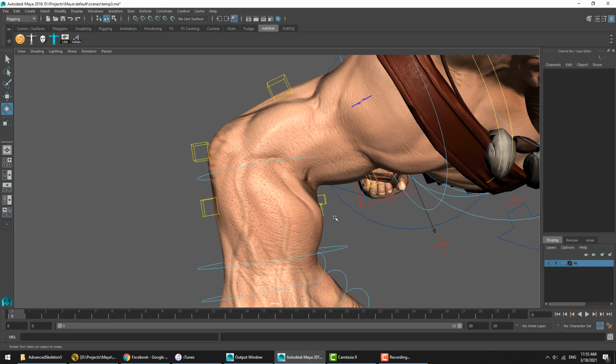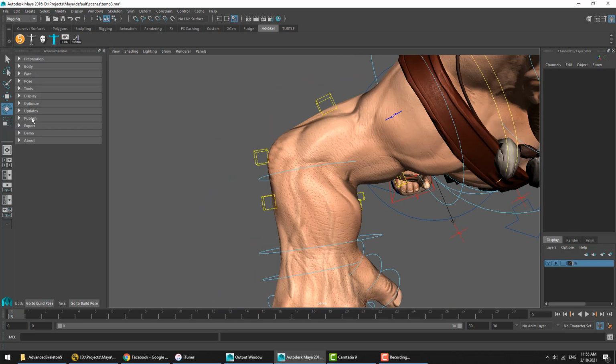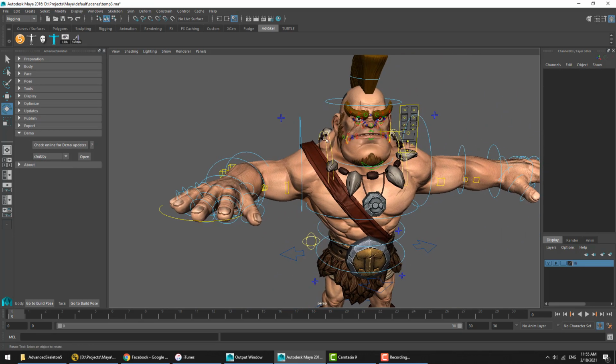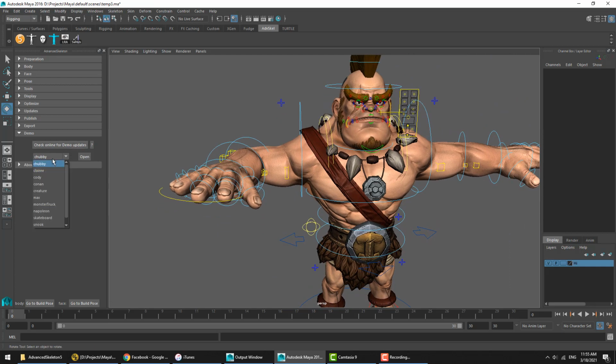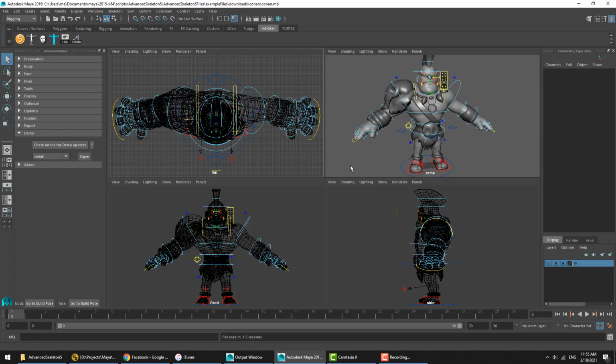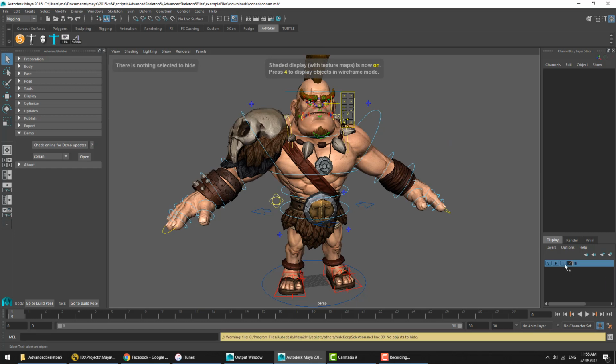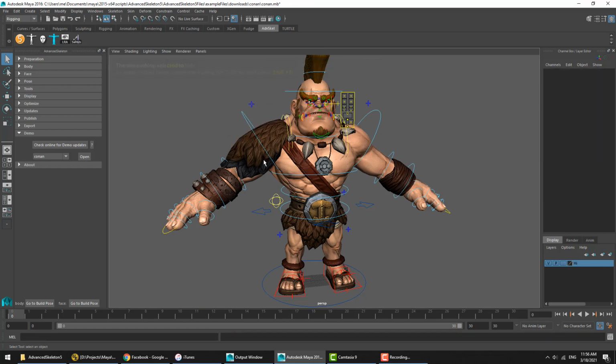So let's see how we can set this up. What we'll do is we'll start off with a character that does not have this set up yet, and we'll do that by opening Advanced Skeleton. We'll go to the demo section, and this character is our demo character Conan. So we'll open a fresh version of the Conan rig, and we'll see here that that does not have any of the corrective controllers added.